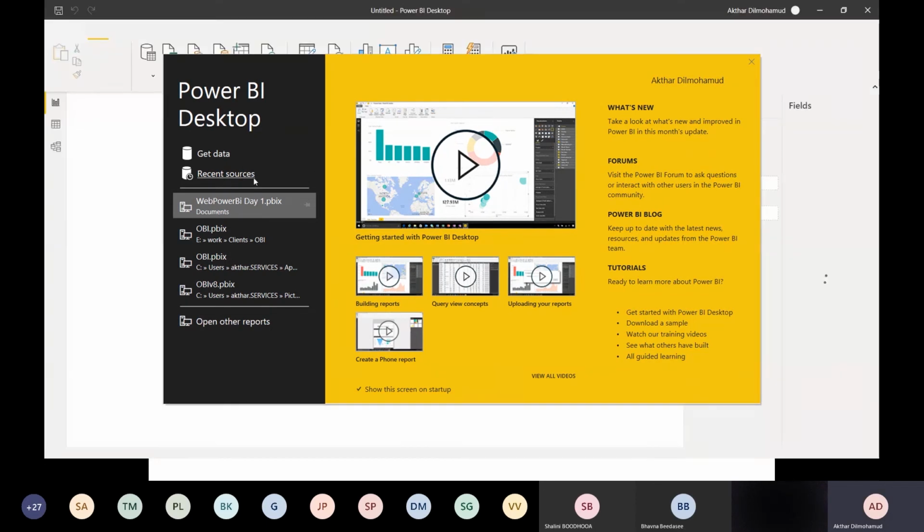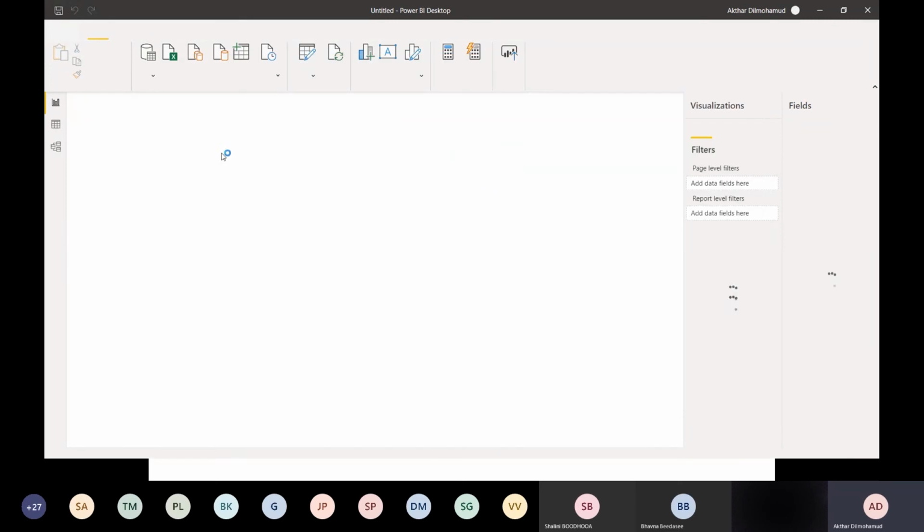Right. So let's create a new one, and I will now go get data. So this is how you create your report. You always start with get data, and this time instead of connecting to an Excel, I will connect to a SQL server that I have running locally.